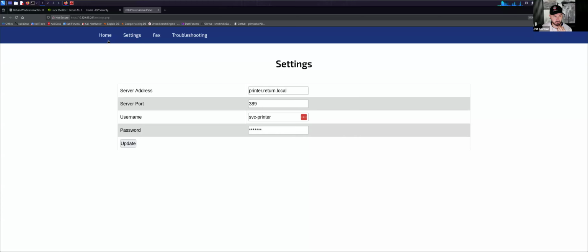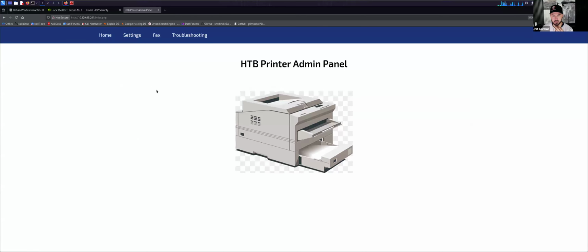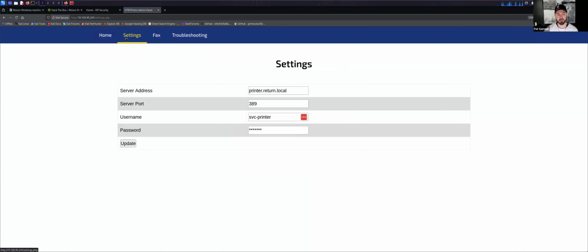So this is, I don't know, what was it? HP? Is it HP? Or maybe they just set this up. So what this is saying is the server address is printer.return.local, right? So return.local is the domain and the printer's name is just printer, right? But we don't have the password here, right? We have no idea what this password is.